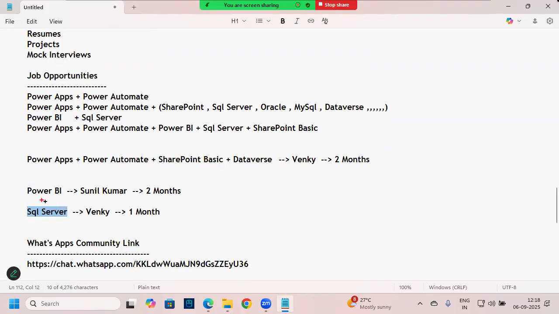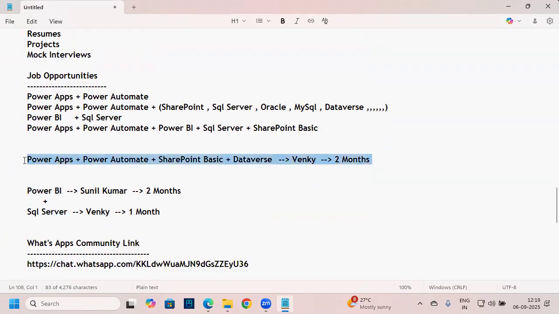So here, who will teach you Power BI? I'm not the trainer who will teach you Power BI, guys. This complete combination will be taken by two trainers. Power BI will be taken by Sunil Kumar. Sunil Kumar is the trainer who will teach you Power BI for 2 months. And who will teach you SQL? Myself, Venki, I will teach you SQL for 1 month.